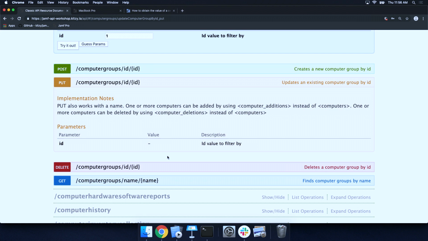Yeah, so basically for this, you wouldn't do a post or a delete to add or remove. You would do a put with a computer additions tag and remove it with a computer deletions tag. So you would put an array of computer objects under that computer additions tag, and there's also the computer deletions tag so that you can remove computers from the group. Same thing works for mobile device groups and user groups, I believe.